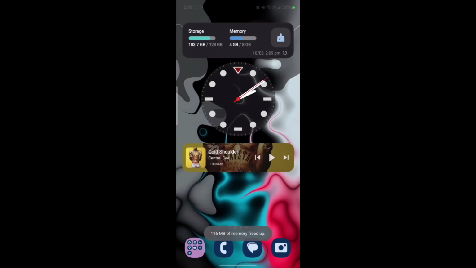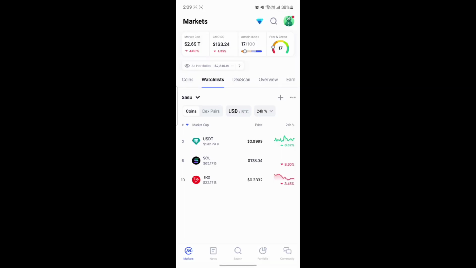How to delete your CoinMarketCap account. Let's go ahead and start the video. Go ahead and open CoinMarketCap on your device. Once you open it, it's quite easy to delete your account.